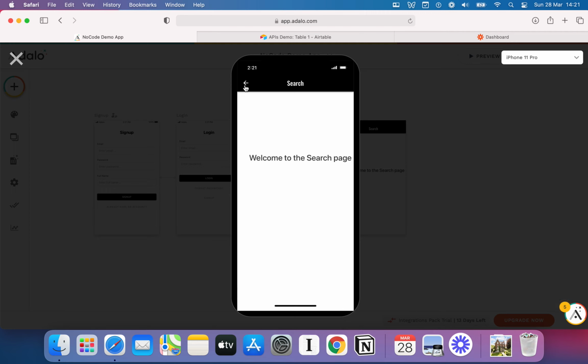Now interestingly, if I hit back, it's going to take me back as well. You can always configure that back button, but essentially that is how you get your flow. You link pages together, the user can then press back to go back between them, and that will take you to whatever page you've got.